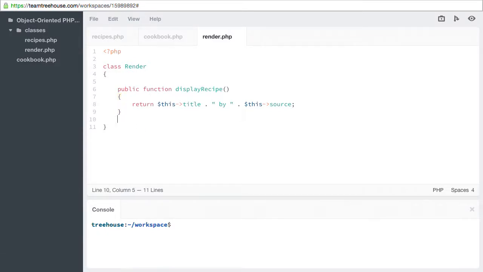We don't need to store any data in this class. That's all handled by our recipe. We just want to use this method on a particular recipe. We can pass a recipe object into this method. Let's add recipe. Then we replace the keyword this with recipe.